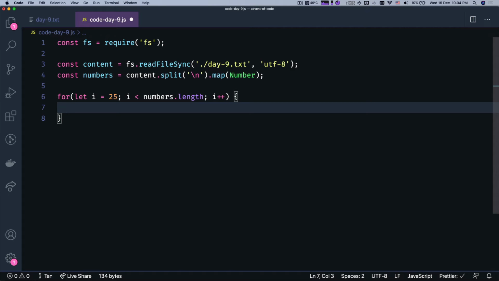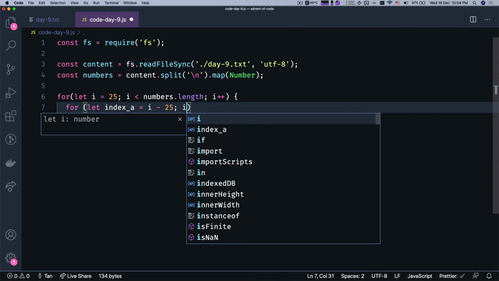To find the previous 25 numbers, we're going to have two indices, so index of a. We're going to start with i minus 25.